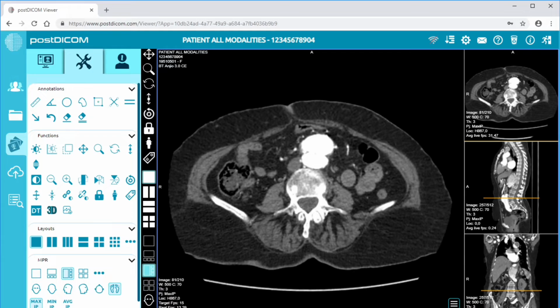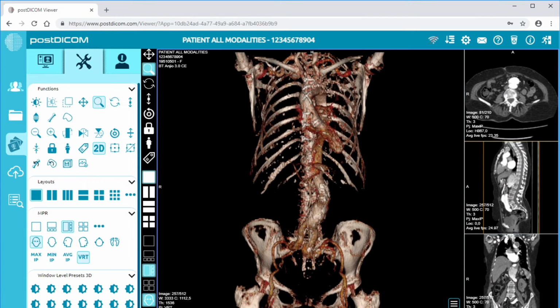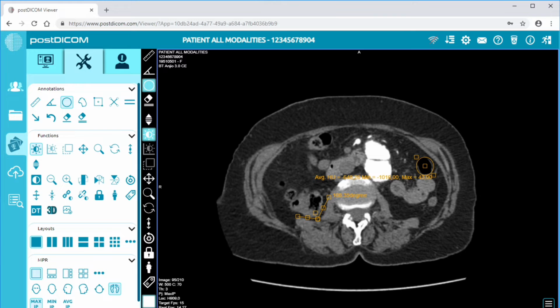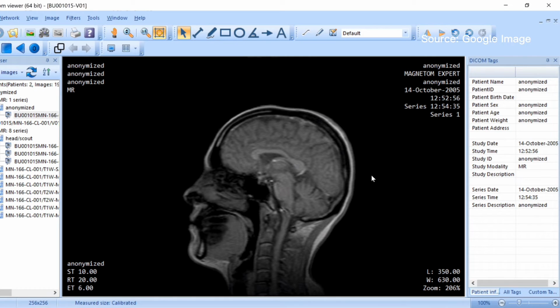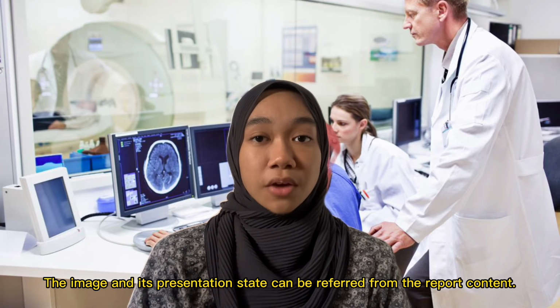A presentation state may also be associated with the referenced image to ensure the image is displayed consistently by specifying the geometrical and grayscale contrast transformations to be used, such as the correct orientation, zoom factor, and window settings. For example, the radiologist may point an arrow to a specific feature in an image. This data can be saved in a presentation state. The image and its presentation state can be referred to from the report content. The image will be embedded within the rendered report's content, and the arrow will be properly displayed.